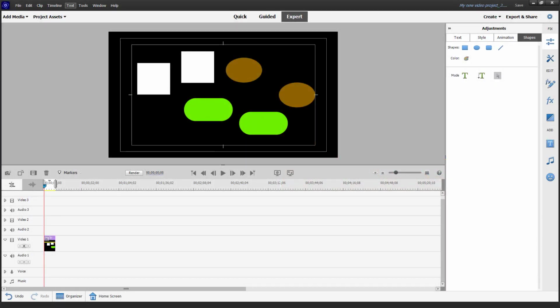So now let's see how we can utilize the distribute option inside of Adobe Premiere Elements. To do that, first of all, I'm going to select all of the shapes that I have right here. I am in the title editor, as you can see right here. So this is for the title editor.